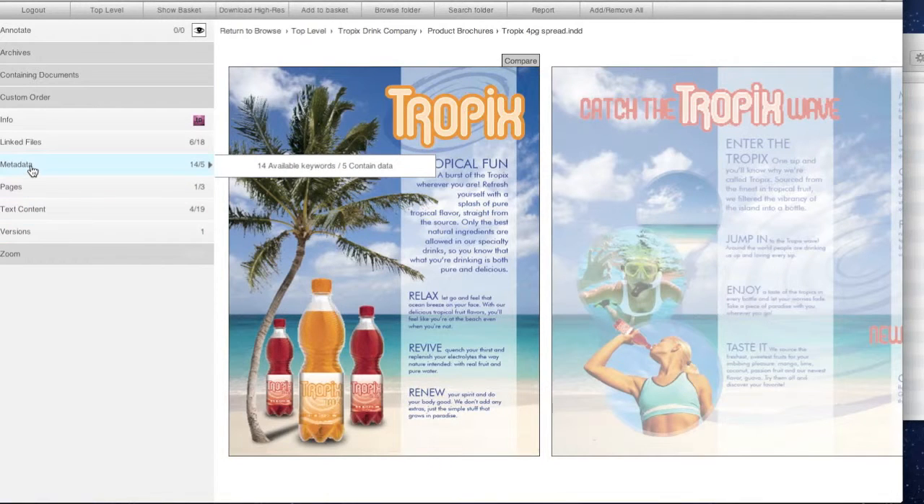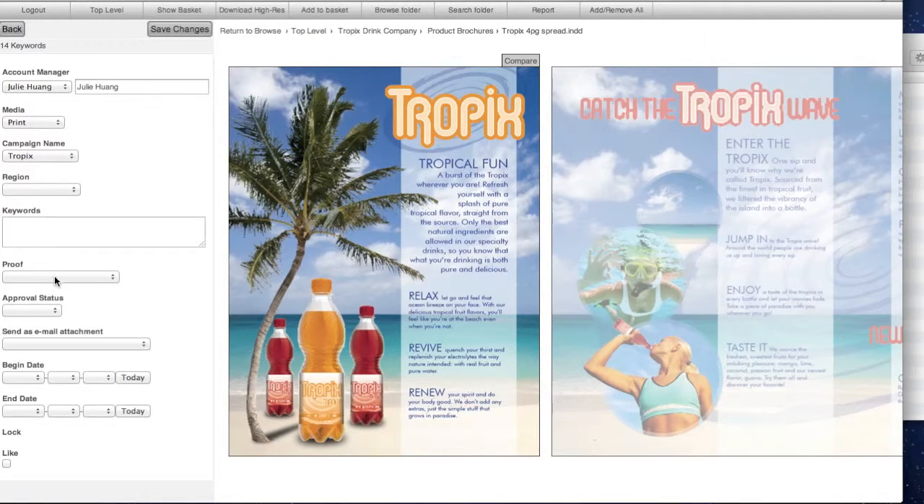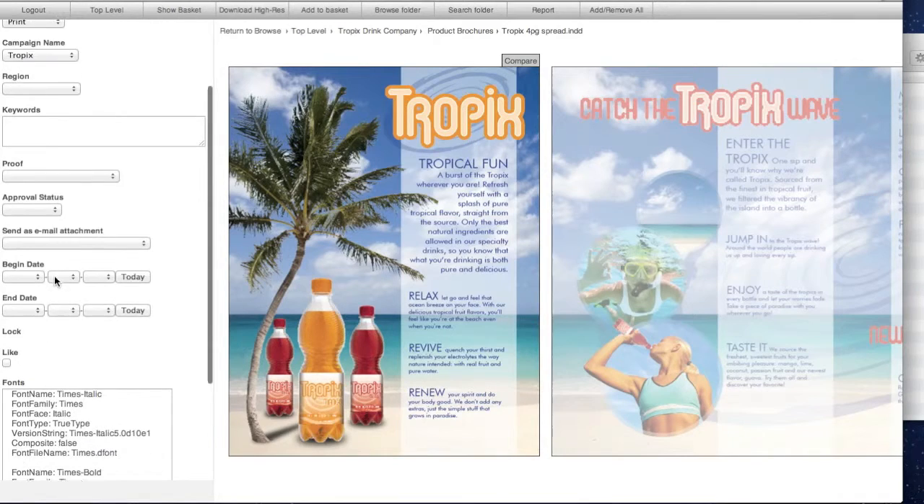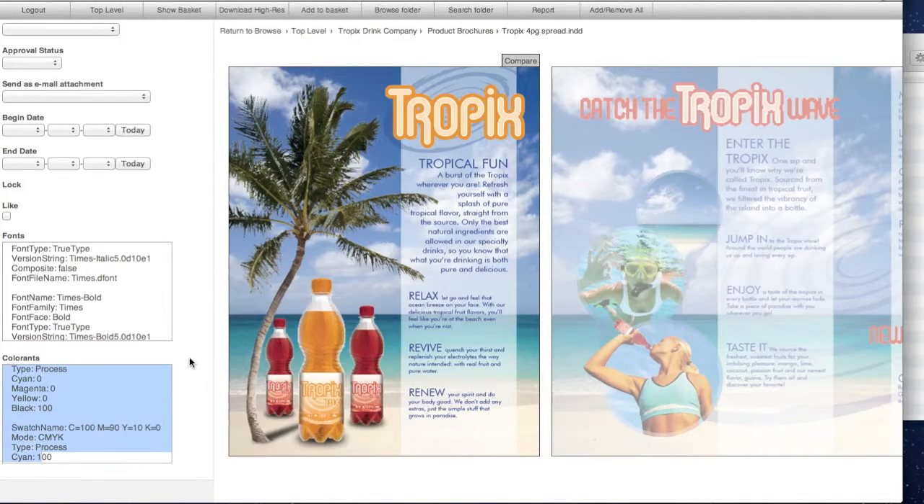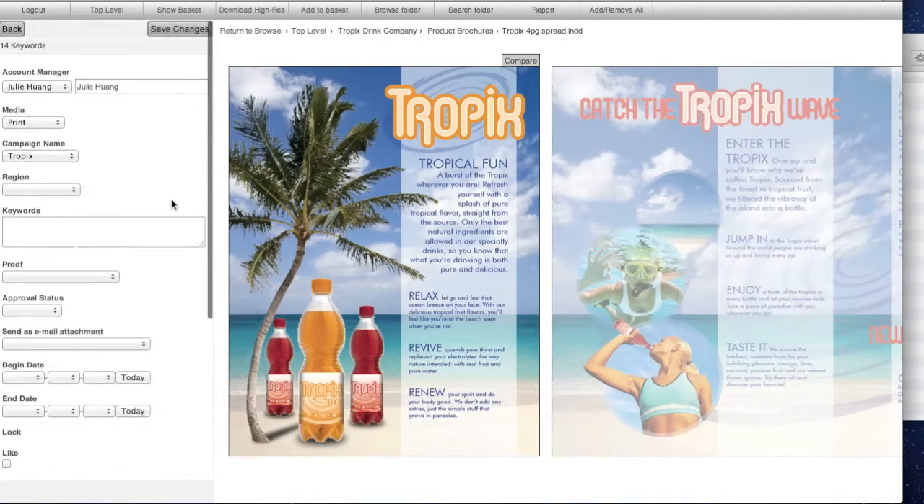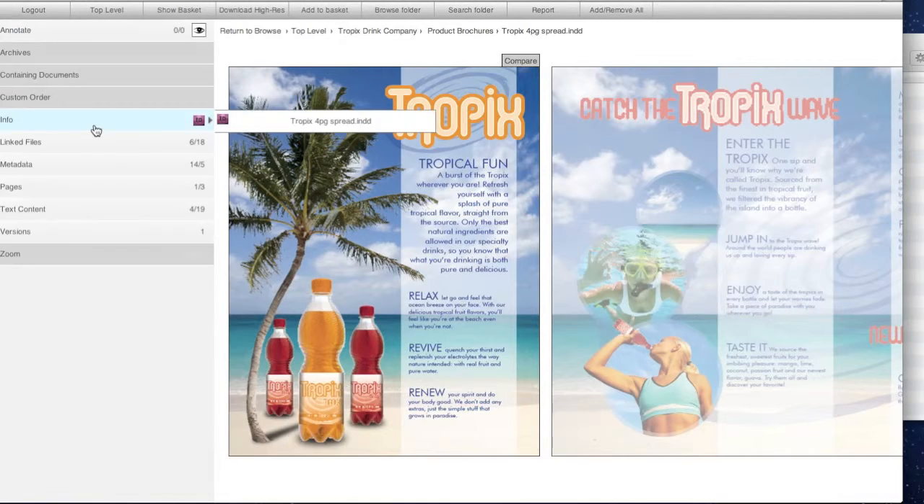The other features in here, metadata, it's exactly the same as with the image, but on document formats, you can also request to pull out additional information. So for example, I've asked it to display all of the fonts that are being used in this InDesign file and all of the color swatches that are being used inside that document as well. So just a few little extra features you can get with a document.